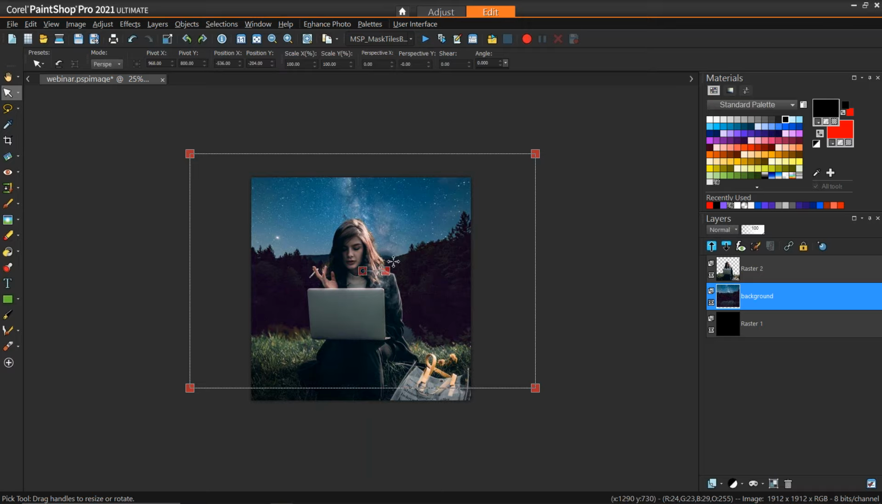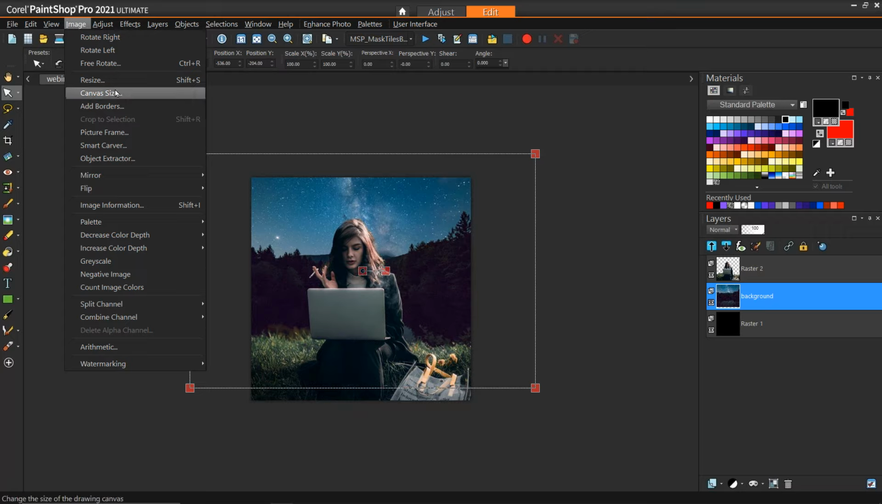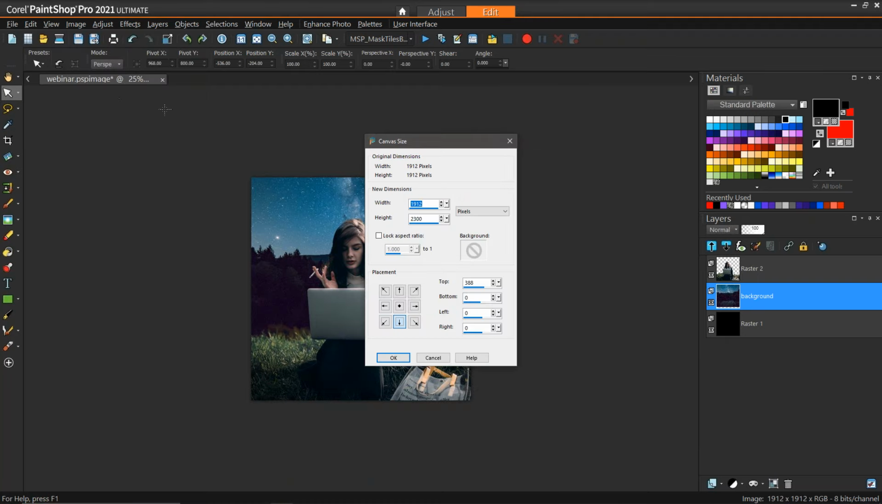There's a few ways that we can do this, but the preferred way in this case is to use image canvas size. Another thought is to use add borders, but the issue with add borders is it'll flatten your image if you do that. Since I'm still trying to have layers and do stuff, canvas size works out a little bit better.